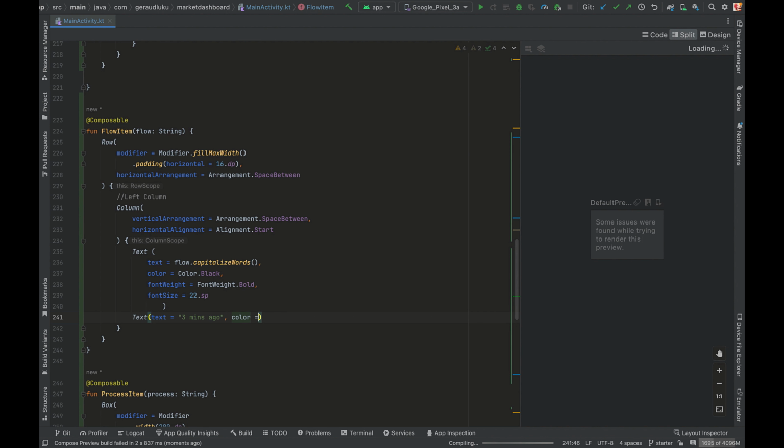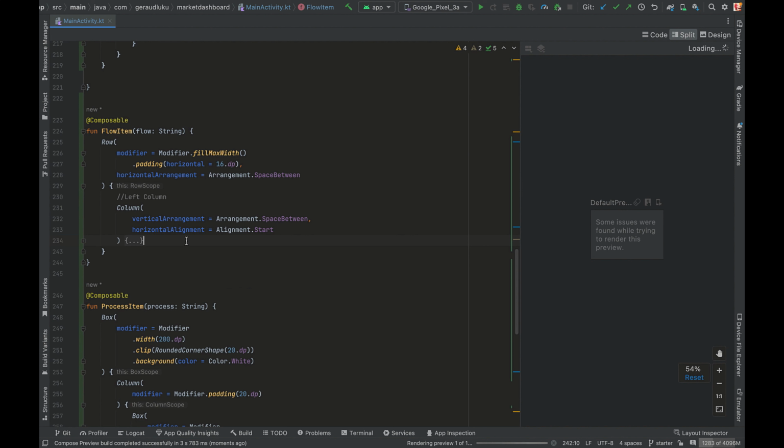Of the color gray. Yes. The font size is a little bit small, of 15 sp. That's it for the left section. Now for the right section, we can create some space.